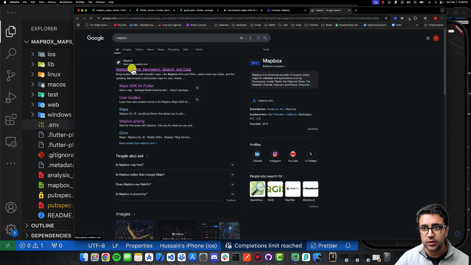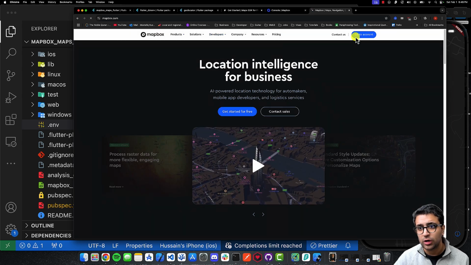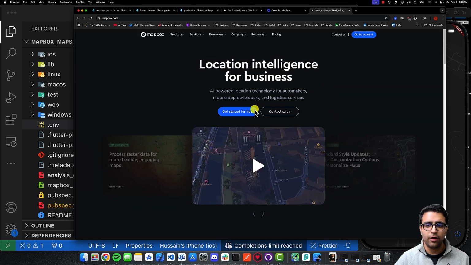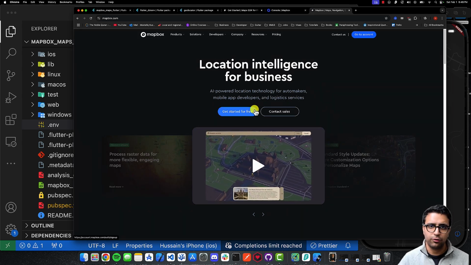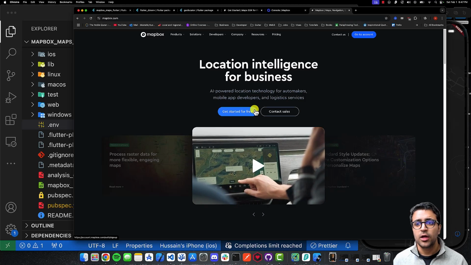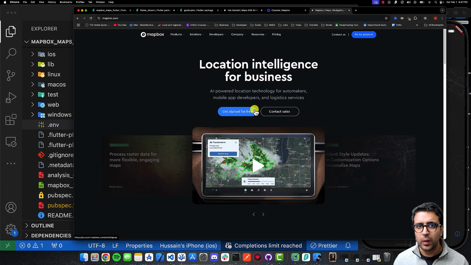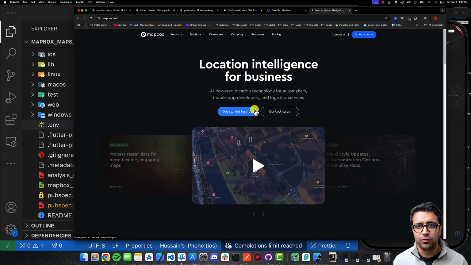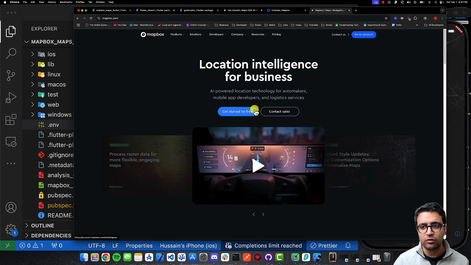mapbox.com, as you can see. And then from here, you can go to account. You'll have to get started for free first, so you'll have to create an account. Once you've created an account, you'll also have to provide a credit card for payment information, but don't worry, they provide a very generous free tier, so it's going to be a long time before they charge you anything.